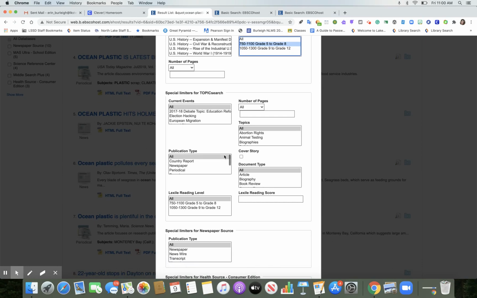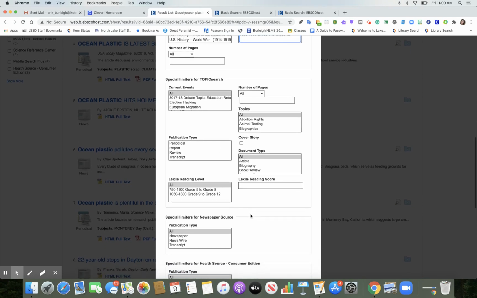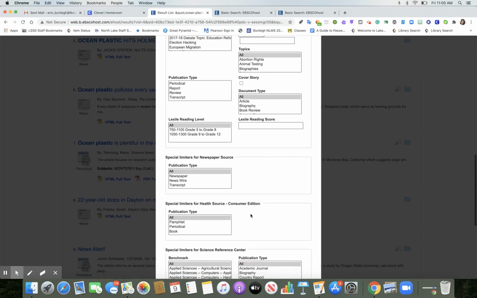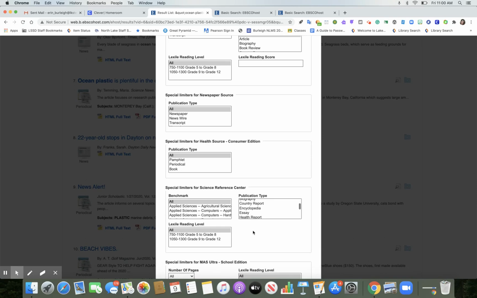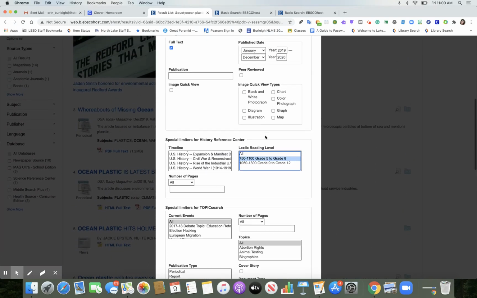So you can kind of see, you can set by whether you're doing newspaper or a periodical or a report or a review, all kinds of things that you can look around and play around with in here to set for your search. It can get a little overwhelming, so don't worry if you're looking and you're like, I'm not sure, just kind of keep it at the basics.